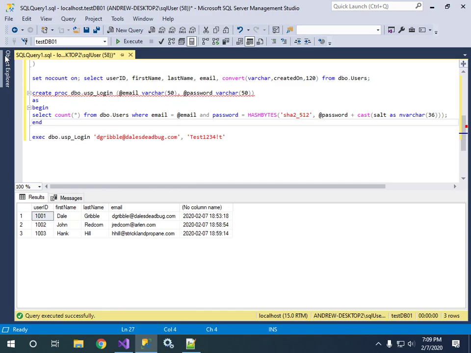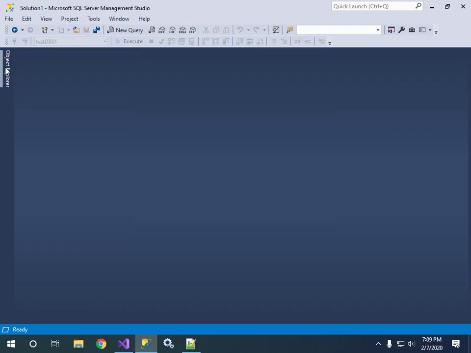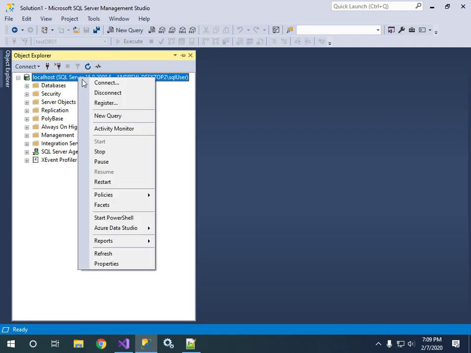So let's go ahead and start writing the query. I'll get all of this stuff out of the way, and I'll write the whole thing from scratch. So go ahead and right-click the server, click New Query.